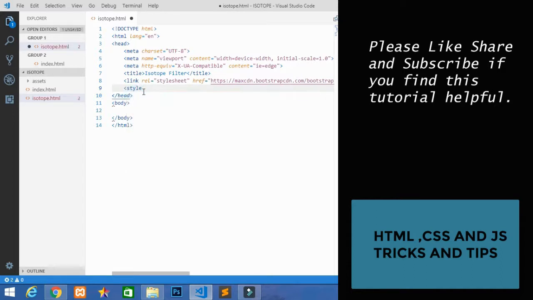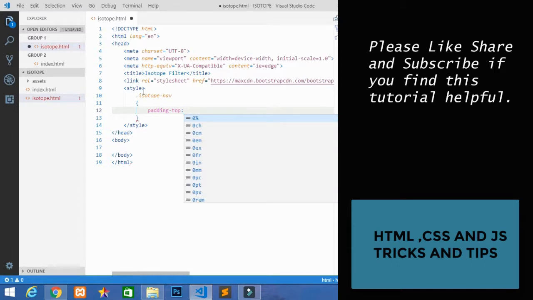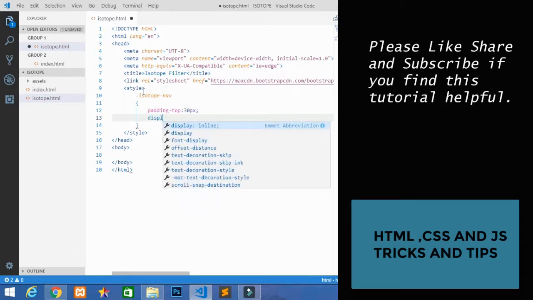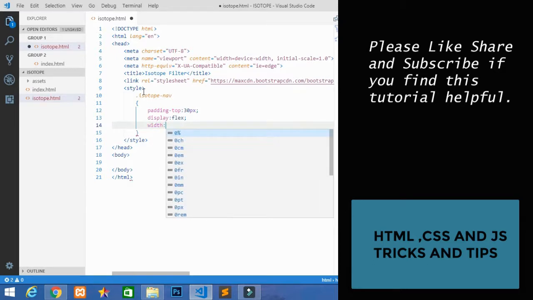After that I will create a style tag so that I can use inline style. I will create a class named isotope-nav for the isotope nav bar and give padding top of 30 pixels. Next I will declare the display as flex. You just need to know a little bit of flexbox to understand this.